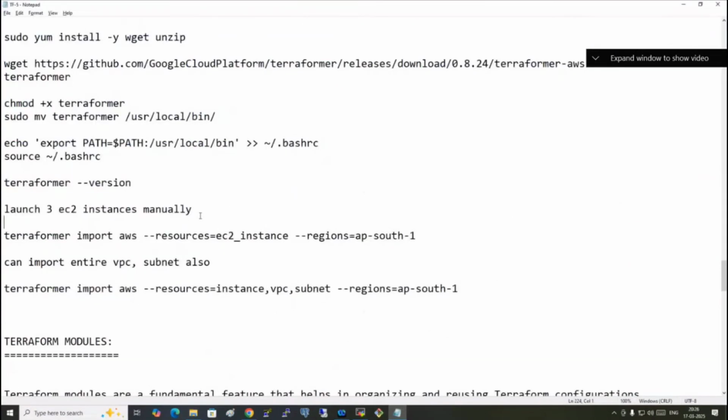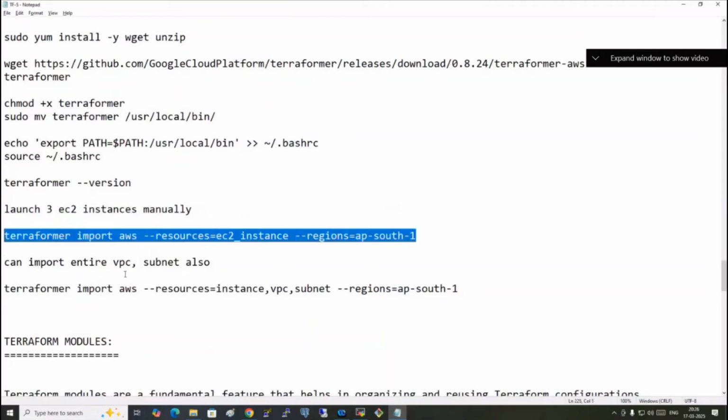Then what we do, we will launch 3 EC2 instances manually. Assume that you have AWS resources which are not tracked by Terraform, which are manually launched. Can we import the entire AWS into Terraform or not? Yes. So instead of writing terraform, you write terraformer import, which AWS resources you want, EC2 instances in which region. If you do this, automatically the entire resources will be tracked by Terraform.